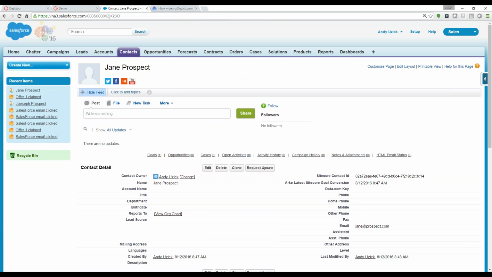We've seen how we can customize content. We've seen how a new visitor could sign up. We've seen how people could self-identify, and we've seen how we can close the loop from an email address on an email link all the way through Sitecore to Salesforce and back again.